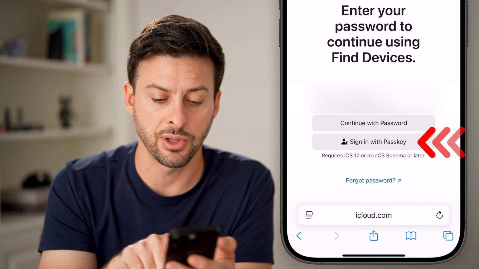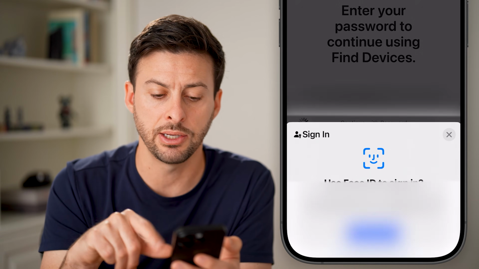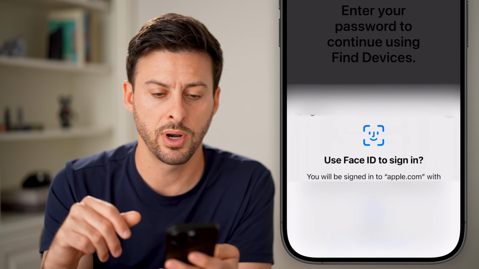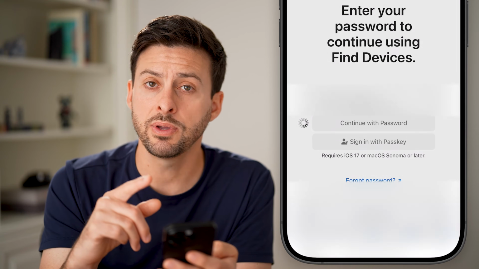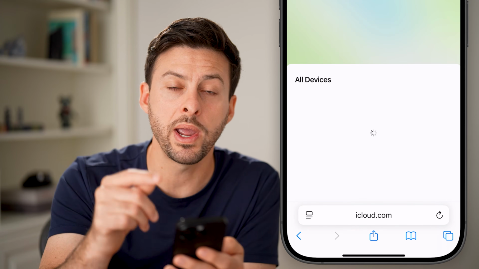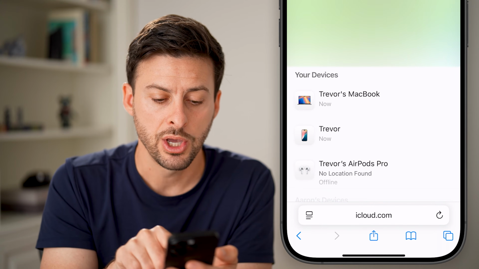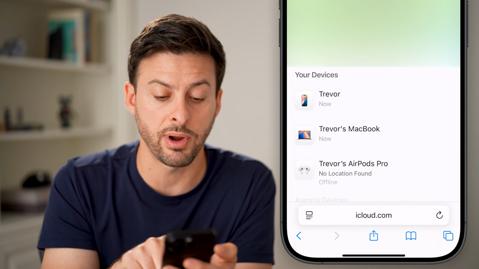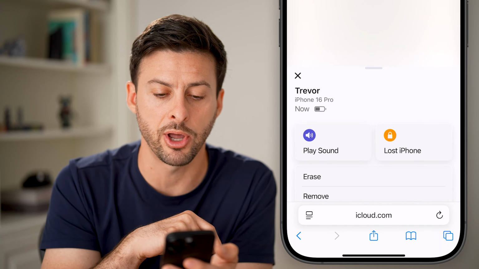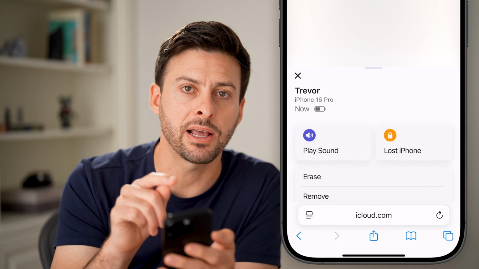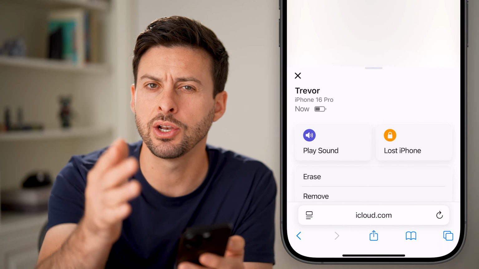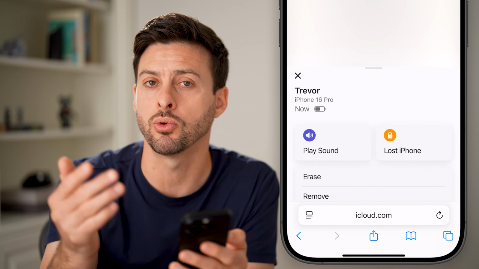Now, I'm going to just log in again. I'll use my passkey here, or you can use your password, whatever you want. And after we've done that, it will show you where your iPhone is and a couple of cool options as well. So you can see at the very top is Trevor, the Trevor iPhone. So I can tap on it and it shows me exactly where that iPhone is. So I can go and locate it if it's lost or stolen.